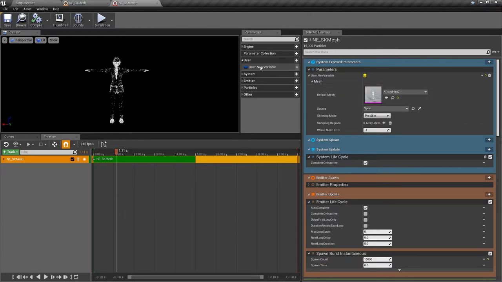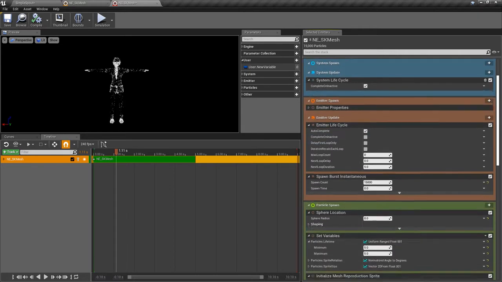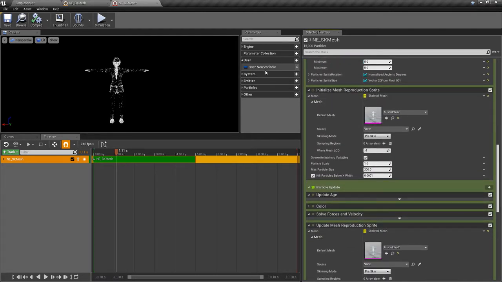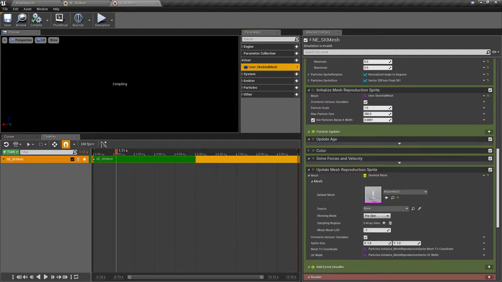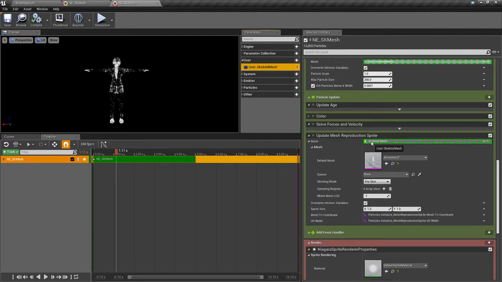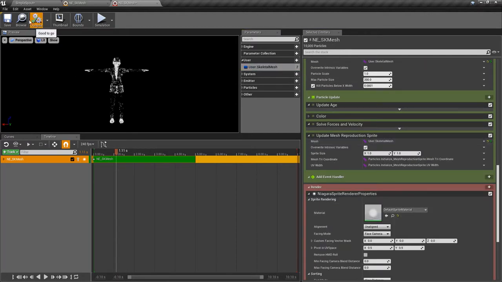And now that we have this parameter set, I can link this to our sprite here. Oh, let's give it a better name first. So F2 to rename. And we can call this Skeletal Mesh. We're going to go ahead and link this with both of our sprites. And we'll compile and save. Now I have that set.